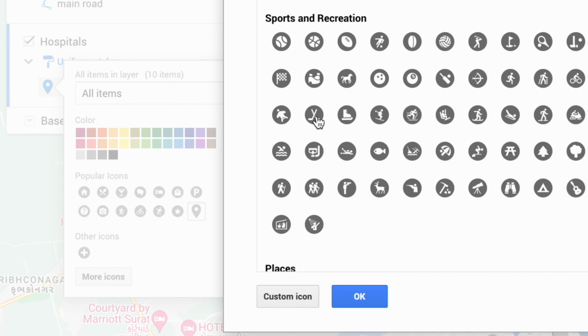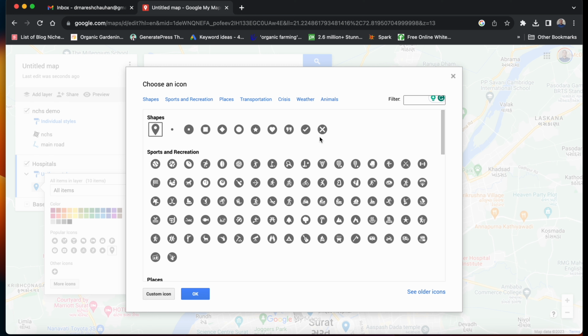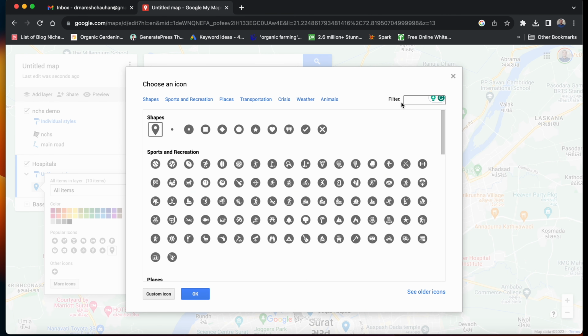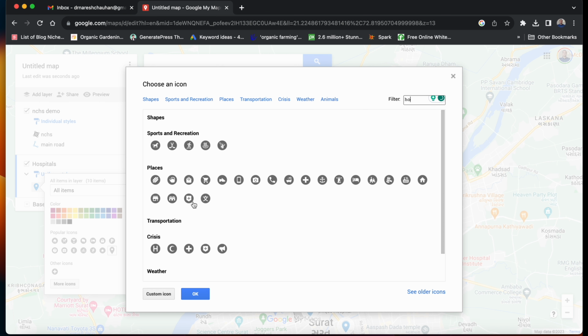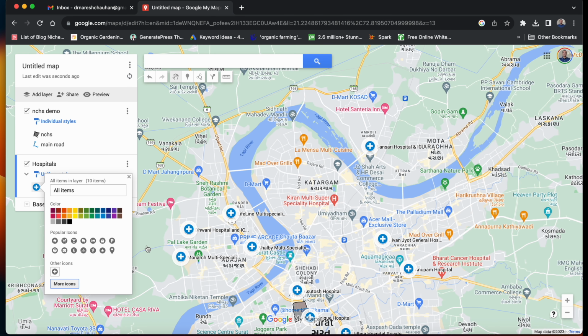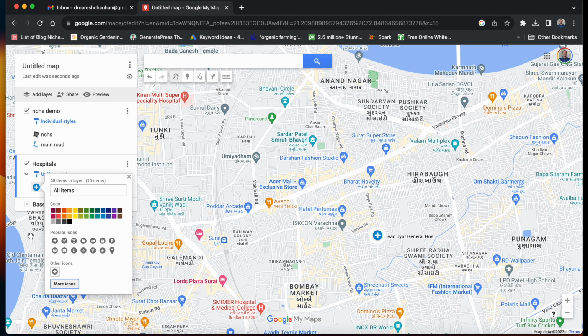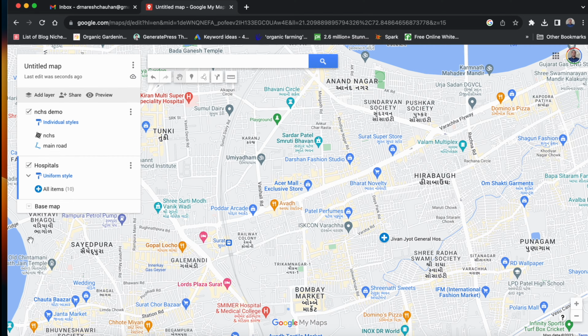More icon, hospitals. So let us go back and use simple icon, hospitals. And then we have this icon. Okay, click on OK. So now it has changed to this icon. See? So that is how you can add a layer.